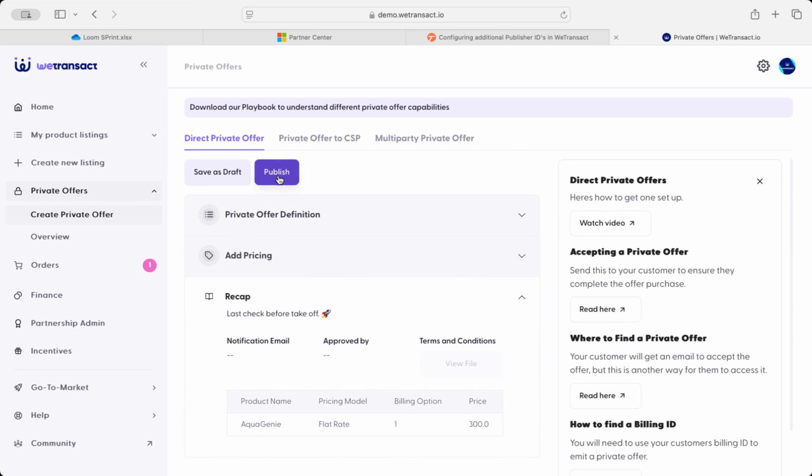Once we publish, for about 15 to 20 minutes, that's the time that it's going to take for the client to be able to see it in their environment and then accept it. That's it.